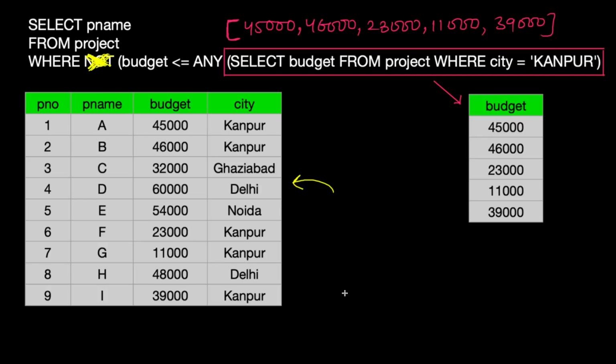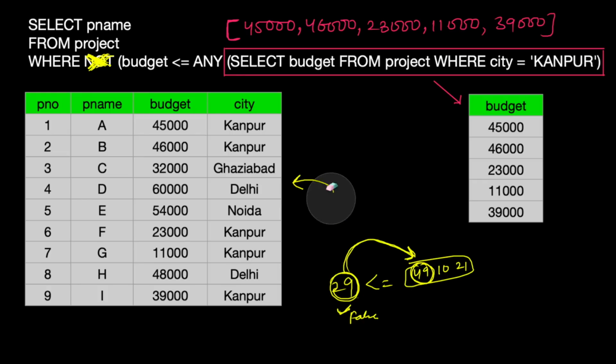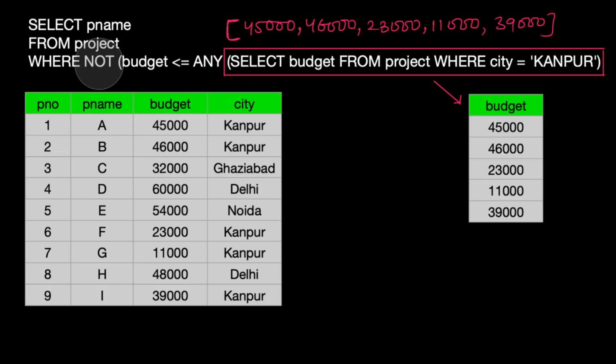Let's suppose I say you have the value 29 less than or equal to any, and suppose I have the values 49, 10, 26 and 21. Now I will check whether this 29 is less than any of the values. Yes, it is less than 49, so the condition is true. That means if this is true, I will consider it false by putting NOT. Later on we will do the same thing. Fine, so let's understand this.